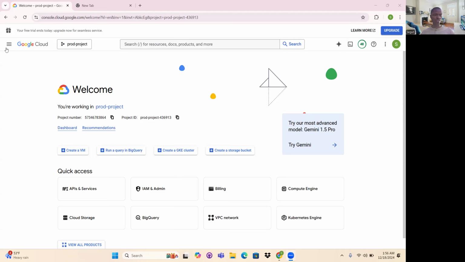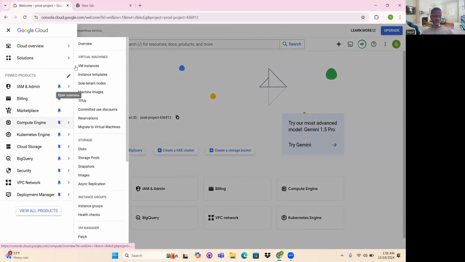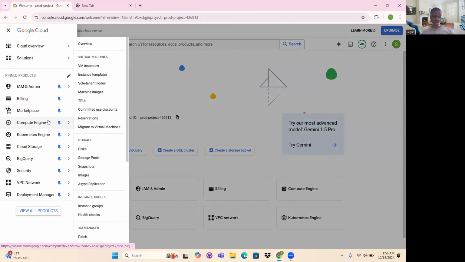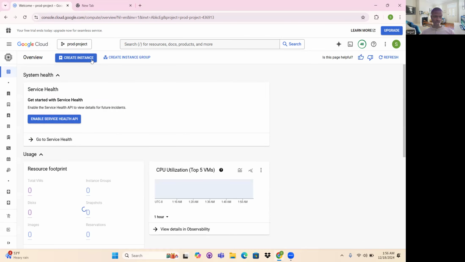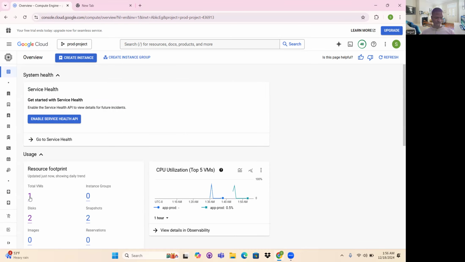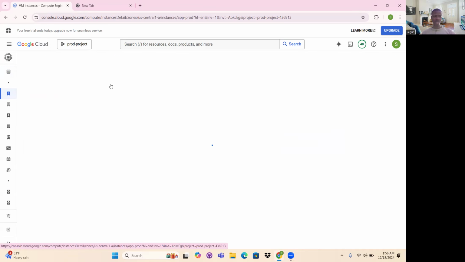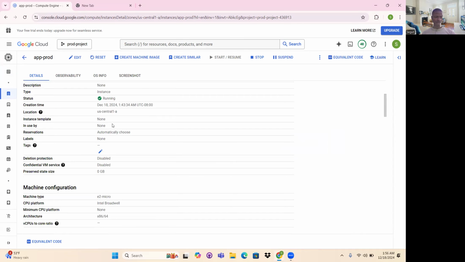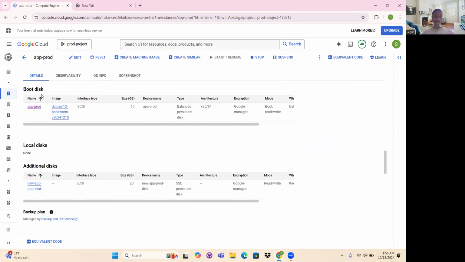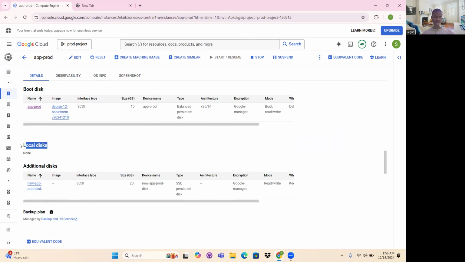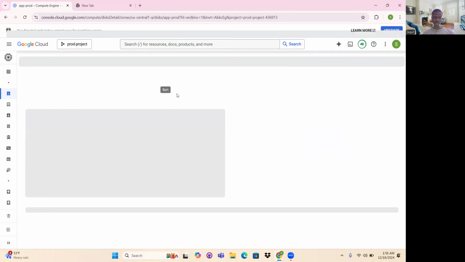So let me come to Compute Engine. This is the virtual machine that I provisioned. And currently, I have two disks, right? The boot disk and this other disk, and both of them were provisioned in the same zone. So let me click on disk.